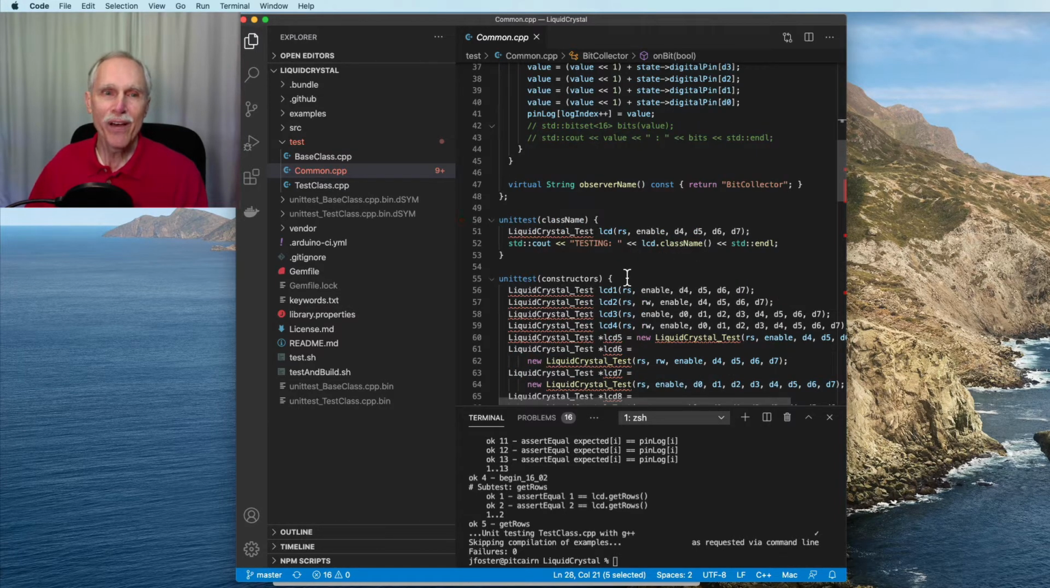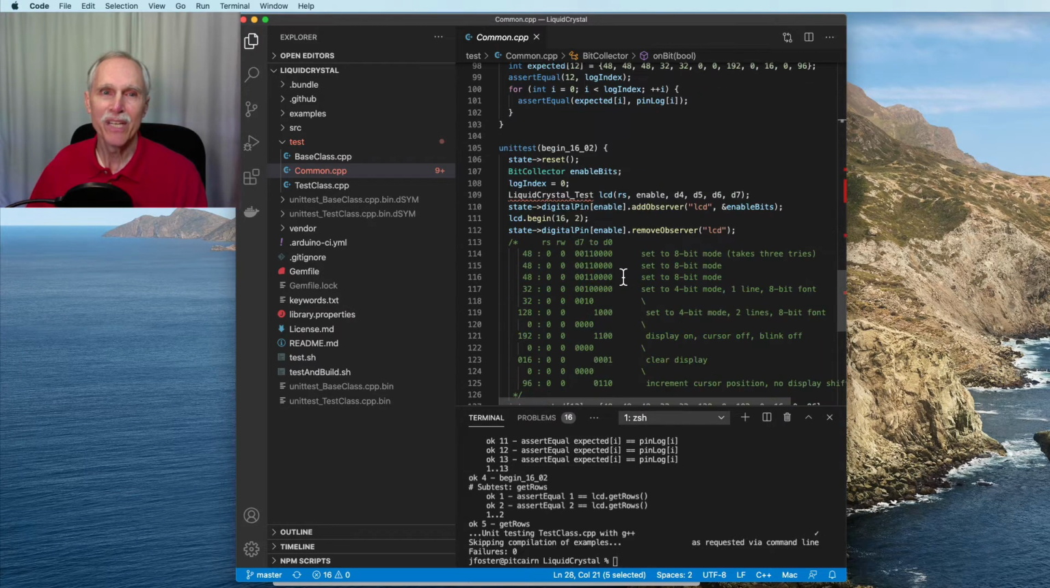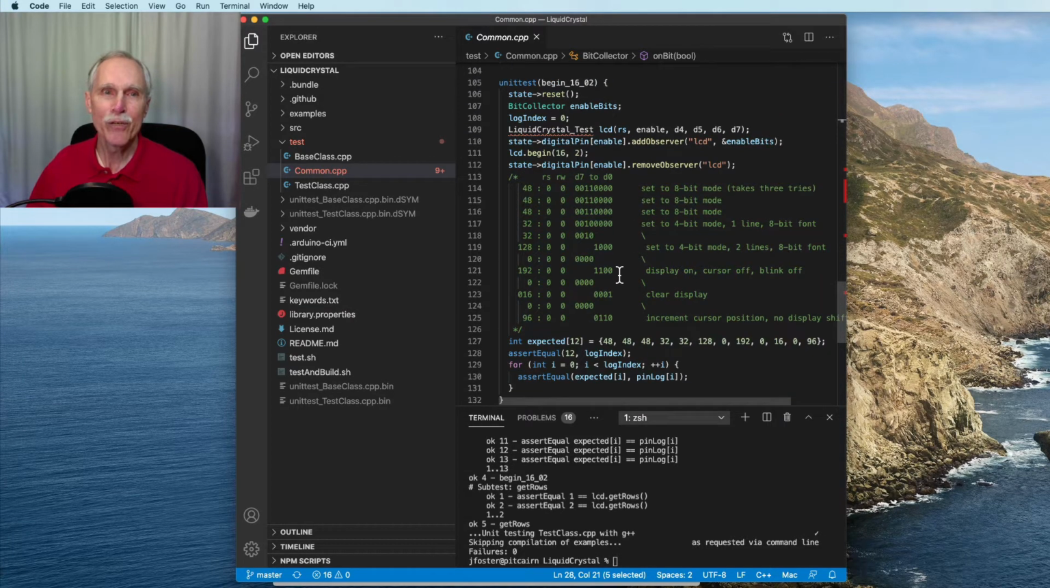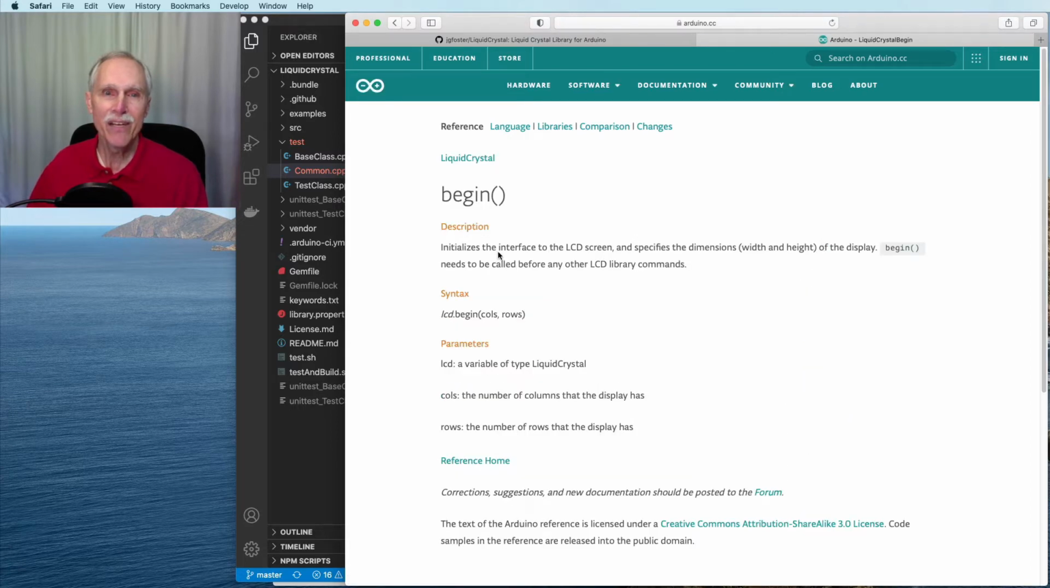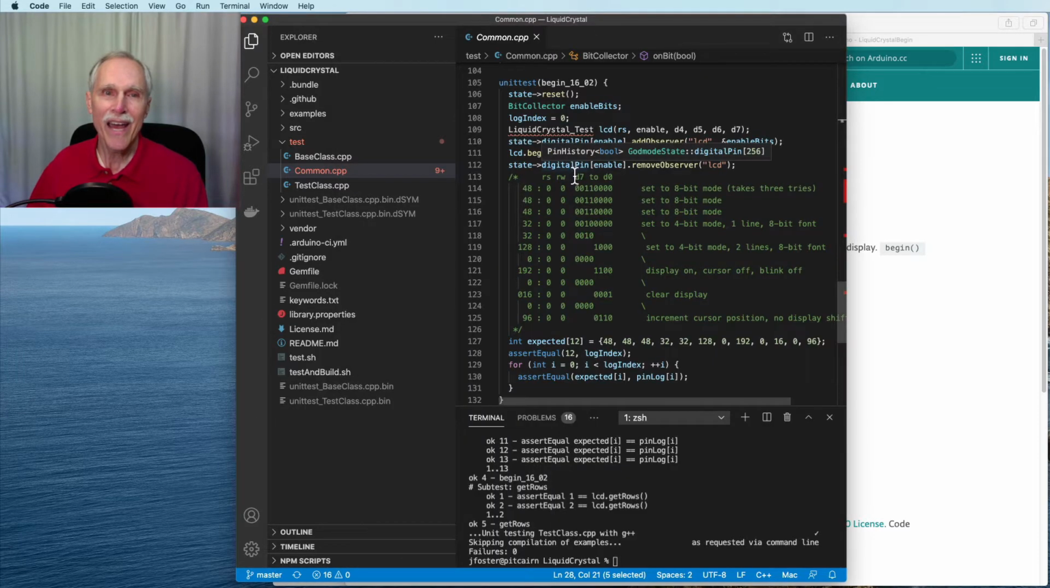We already have a few tests that we can look at, possibly to use for examples. I'm going to use the begin function. If we look at the various functions available in the API for the LiquidCrystal library, there is a begin function that takes 2 arguments, the number of columns and the number of rows. So here I have a unit test that tests begin, passing it 16 and 2. How do we go about doing that?